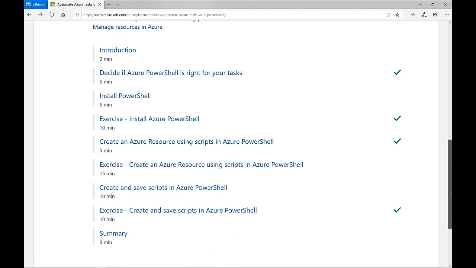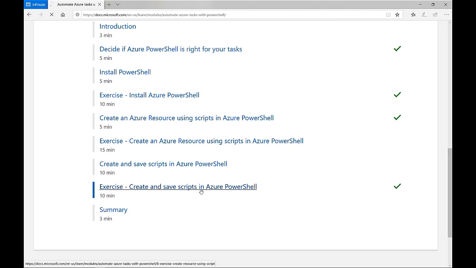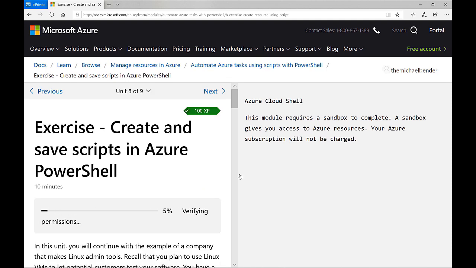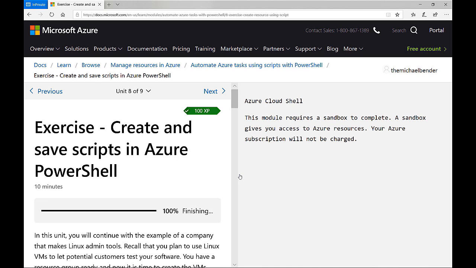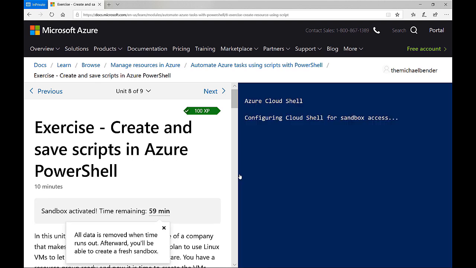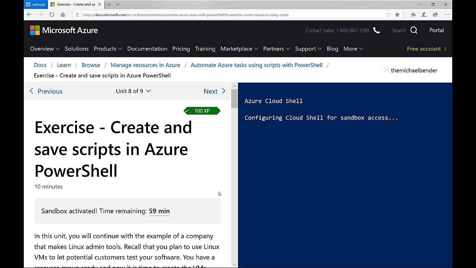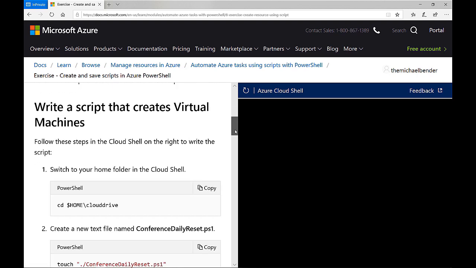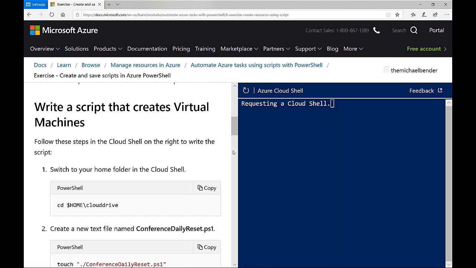Now, another way that we can use it is through Microsoft Learn. So I'm in a Learn module here. I'm taking a look at an exercise on creating and saving scripts in Azure PowerShell. What I did is I activated a sandbox. Microsoft's built sandboxes that you can use inside of Learn. And notice the sandbox is active for 59 minutes. This sandbox creates a virtual environment in the background.